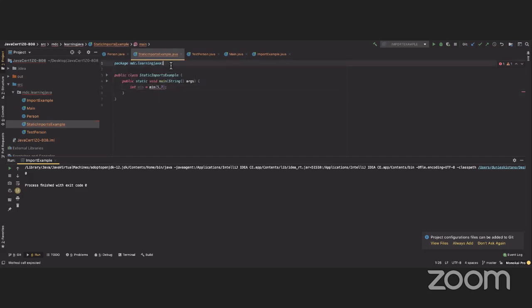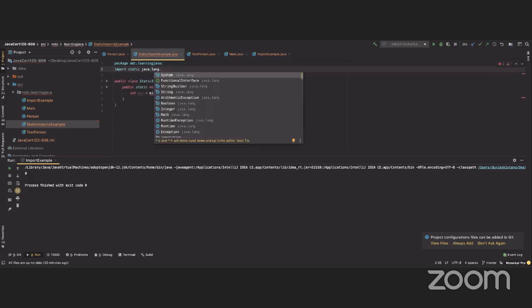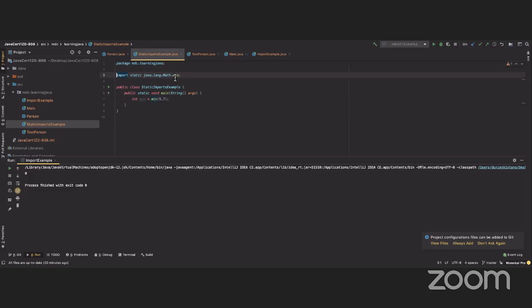What I have to do is just come here and say import static, that's java.lang.Math.min. And now this is working. So this is another class that is very common. The class Math is the class that has the min, and the pi, the 3.14 value. So it's static. It has values and methods, right?